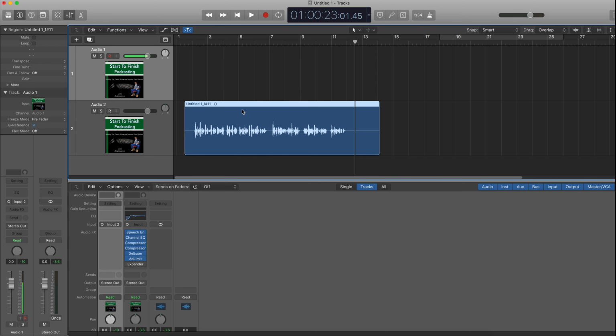And the next thing I'm going to use is an expander. Now, before I go into that, I used to use a noise gate instead of the expander, but what I realized is, a noise gate, if you don't know, you set the settings for, let's just say, negative 20 decibels. Anything that comes in lower than negative 20 decibels, the gate will shut. Anything over negative 20 decibels, the gate will open.